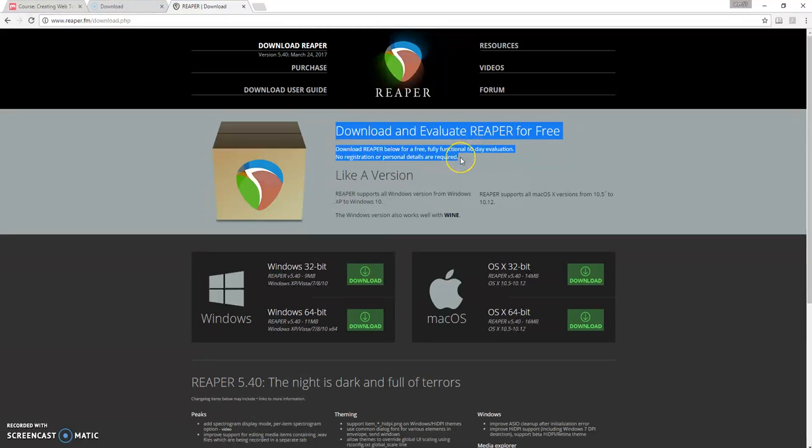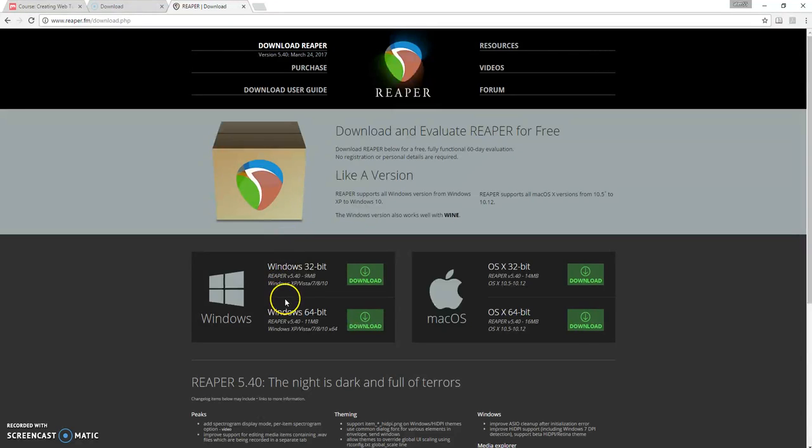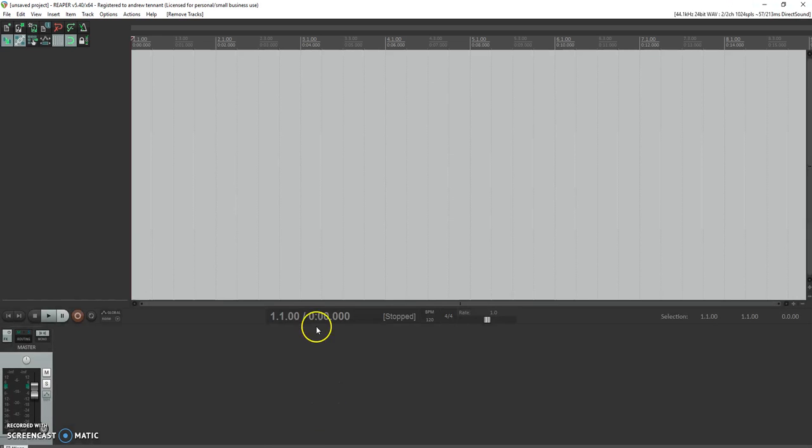Now, you'll notice that for our purposes, we're probably not going to use it for more than 60 days unless you really love it. You can get the full version, but for now we don't need it. If you're just doing a project, it shouldn't take you longer than 60 days. You can download it for Windows or Mac, which is nice, so get your appropriate version. It walks you through the typical download and install process. Once you've done that, it should look like this.